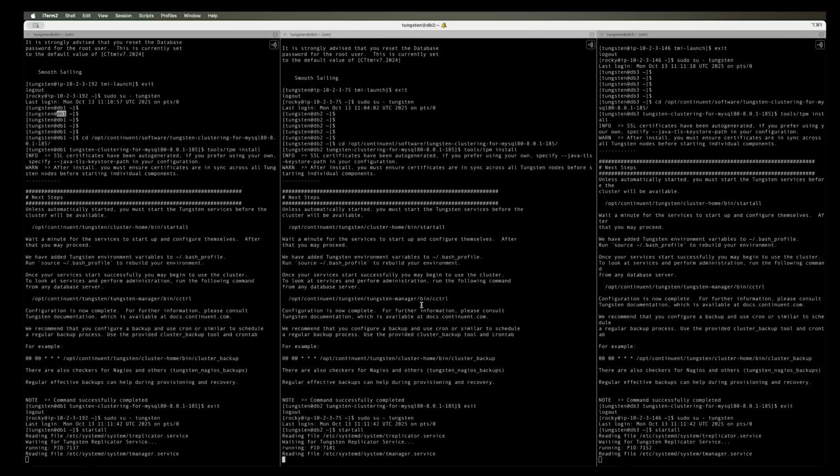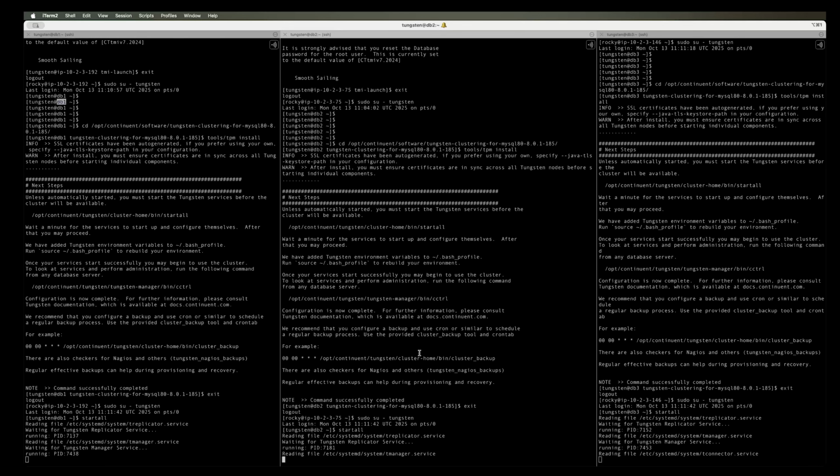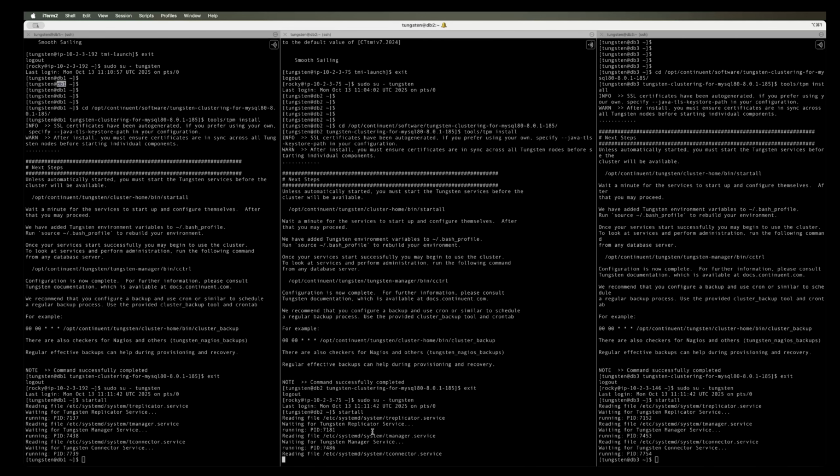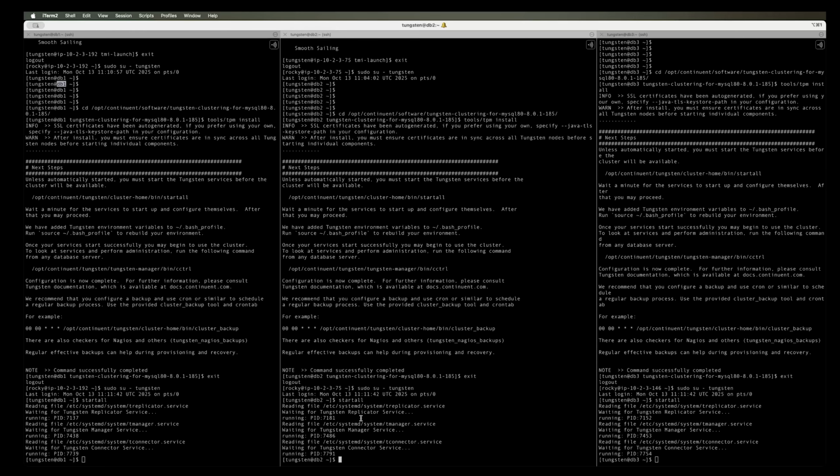Okay, so I'm now going to do a start all, and that will start everything for me. It'll start the replicator, it'll start the manager, and it'll start the connectors. The installation automatically registers the software with the system's CTL controls, so that if a node restarts, the components will restart as well. So that's it, the software is running.